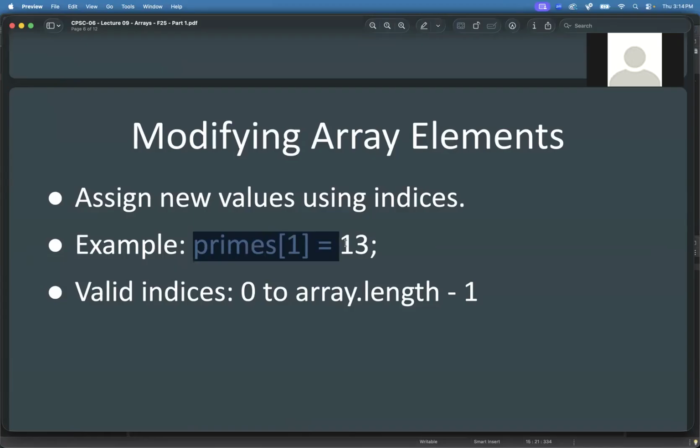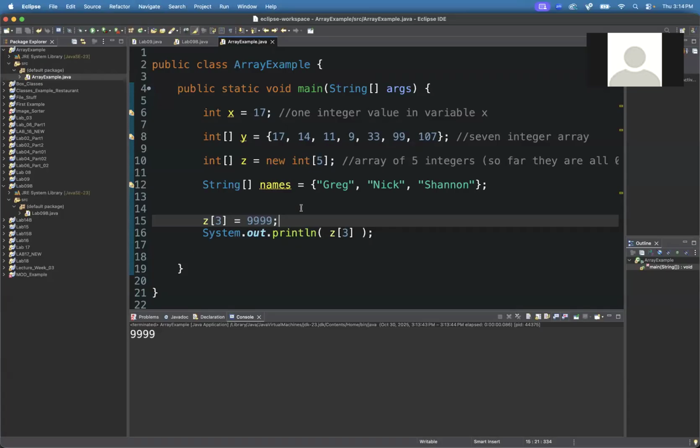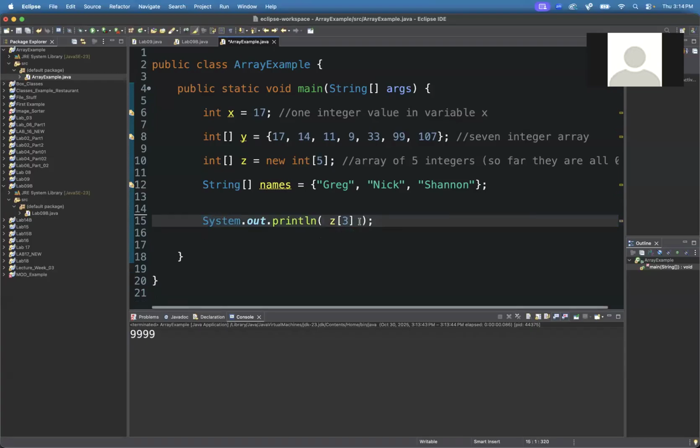And this is an example of writing a number 13 into the array called primes. So we can read the values from the array and we can write the values into the array. Now, if you think about it, let's go back here. Let me print names.